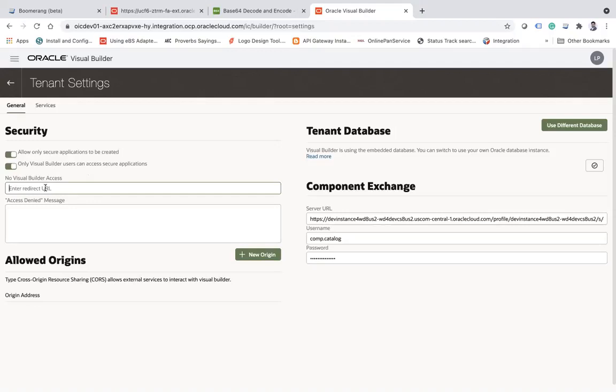No Visual Builder access. Let's suppose the user is not a Visual Builder user, and you want to redirect the user to a different custom page. So you can provide the builder access page, and then you can provide the custom access denied message. Let's say, you are not authorized to access this page or this site. You can provide such custom messages. Okay, let me just disable both the settings.